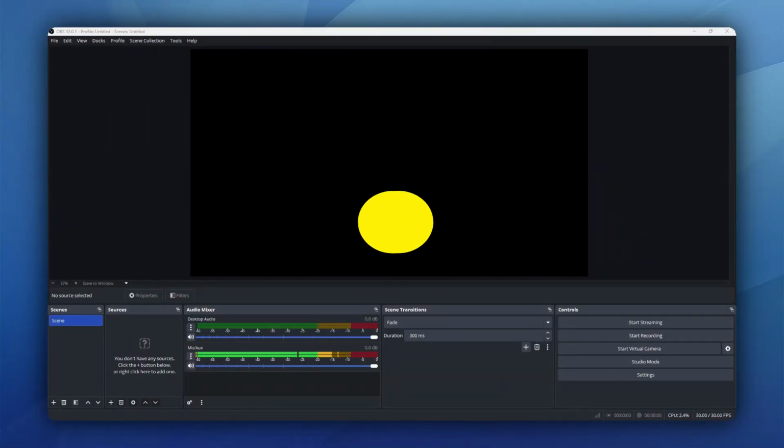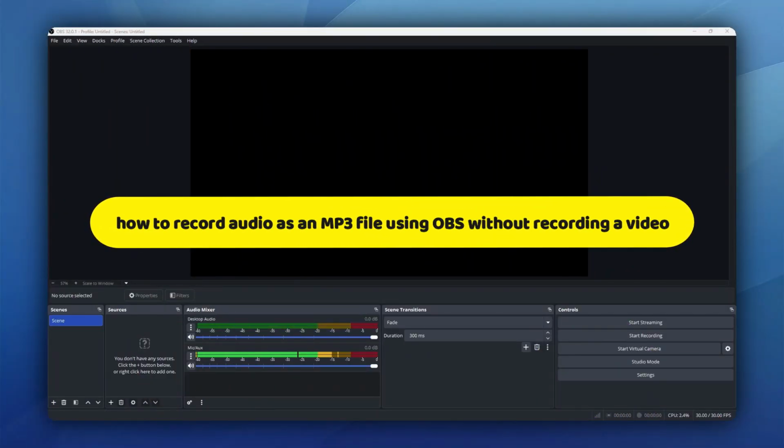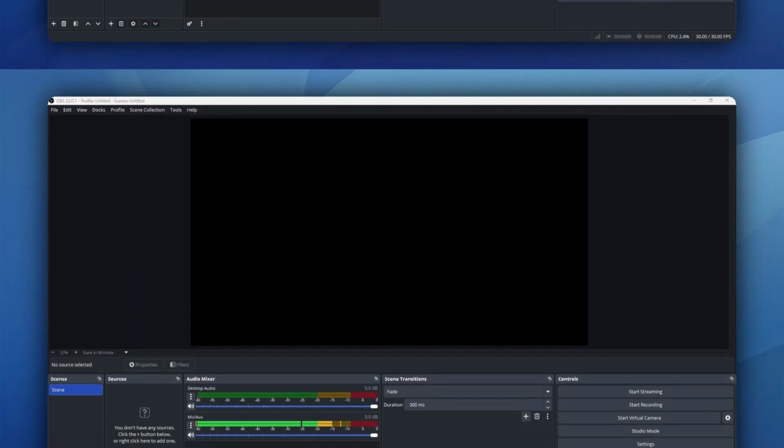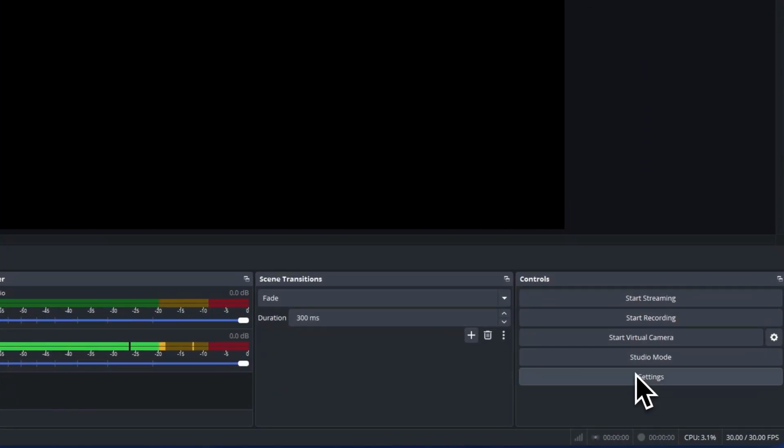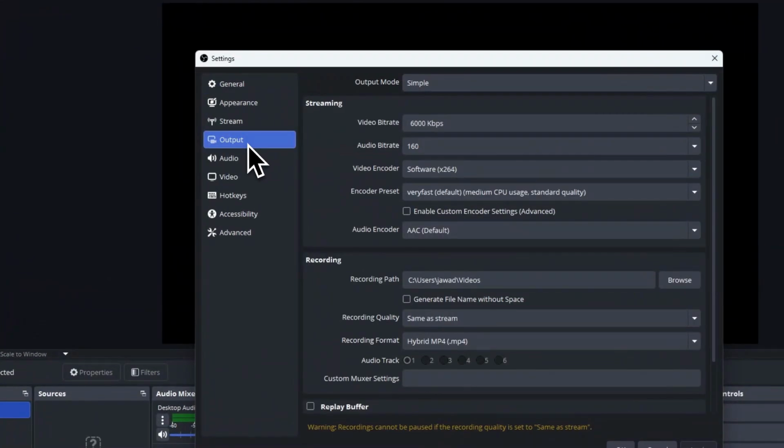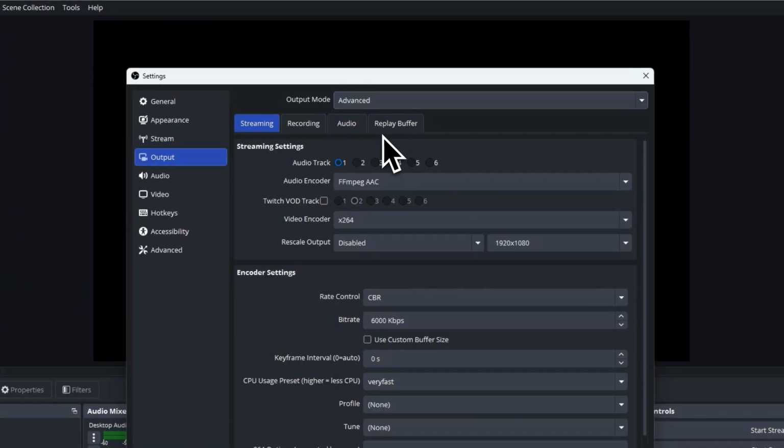Hey guys, today I'll show you how to record audio as an MP3 file using OBS without recording a video. First, open OBS Studio and click on Settings. Then go to Output and change the output mode to Advanced.